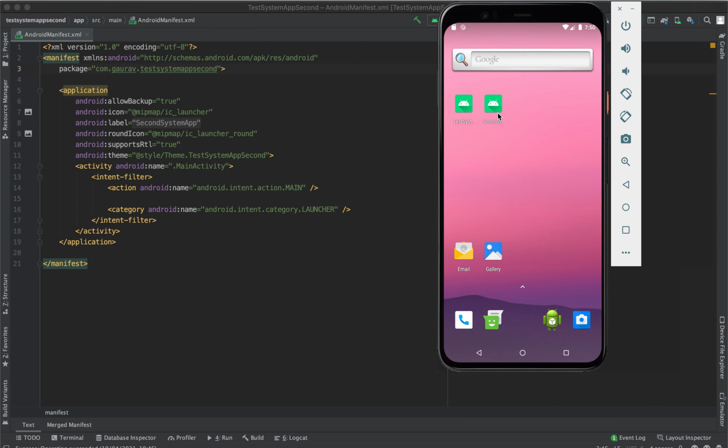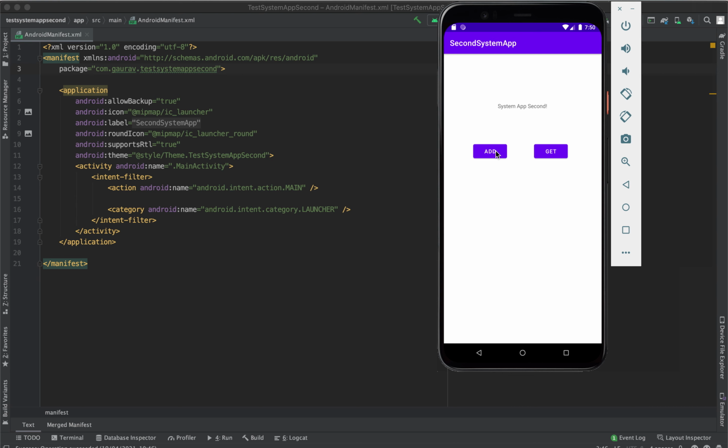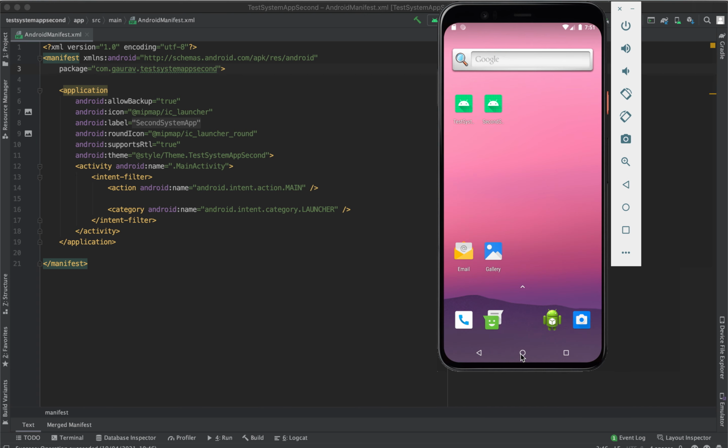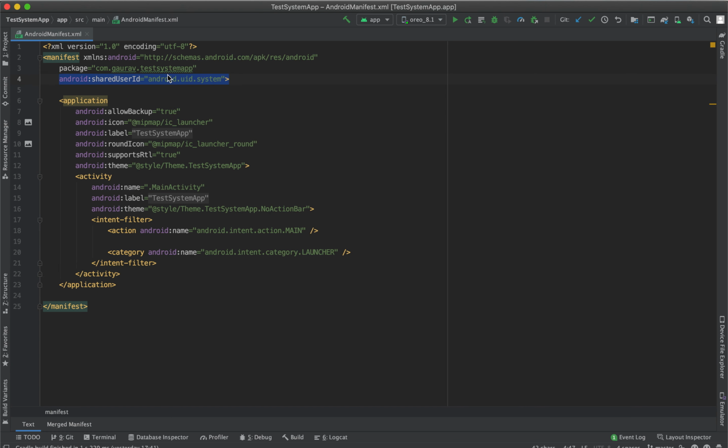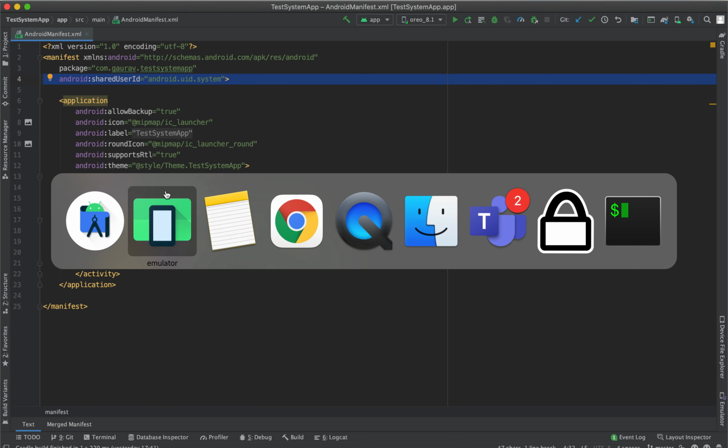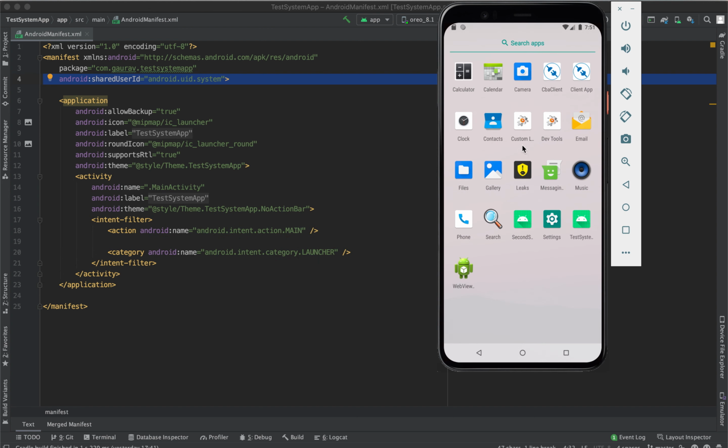Similarly, we can check out the second app as well, where I have an add button which will persist this value. See, the value is persisted. Now if I press get, it will give me the value. Now we need one more system app which is using this shared user ID. So the settings app of Android does that.